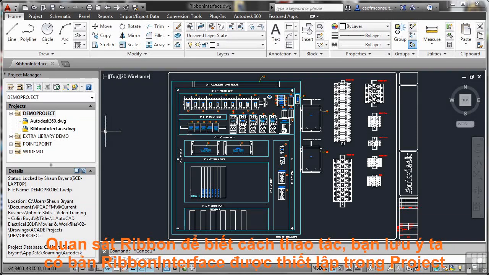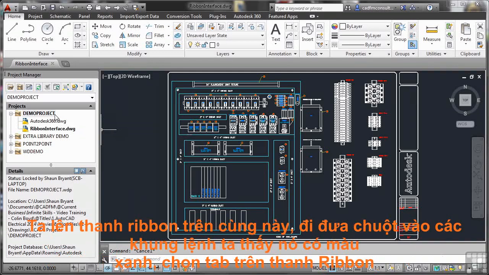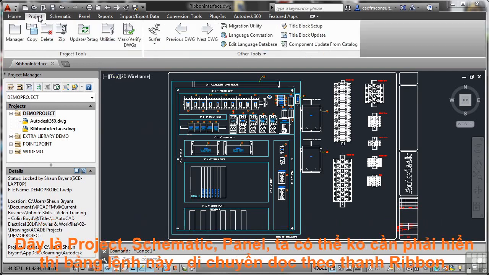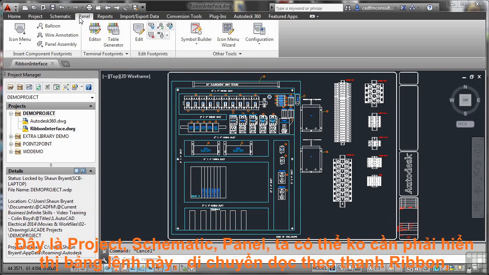You'll notice I've got a ribbon interface drawing set up, and that's sitting in our demo project. What we're going to do is go straight up to the top of the screen, and if I hover over the panels on the ribbon, you can see that they highlight. What you've also got at the top of the ribbon are your tabs. So you'll notice there, project, schematic, panel, and so on.